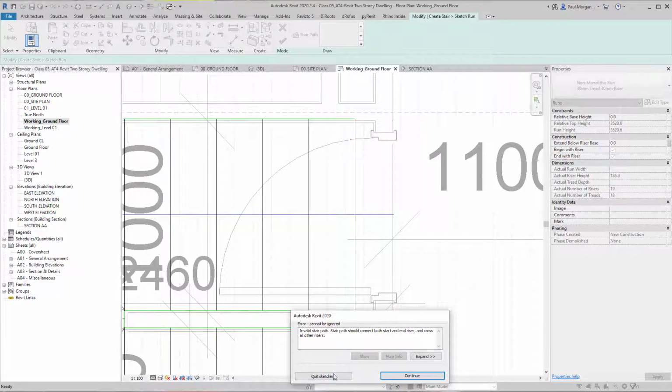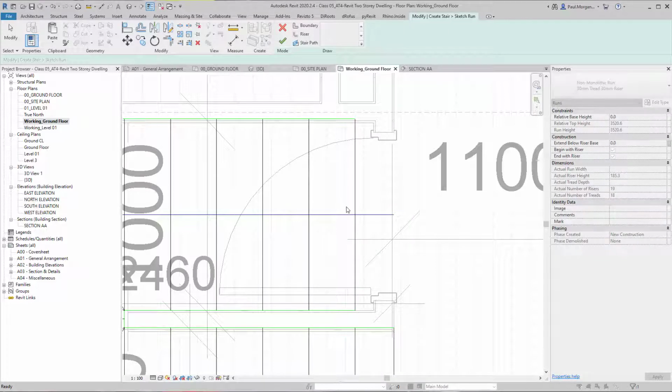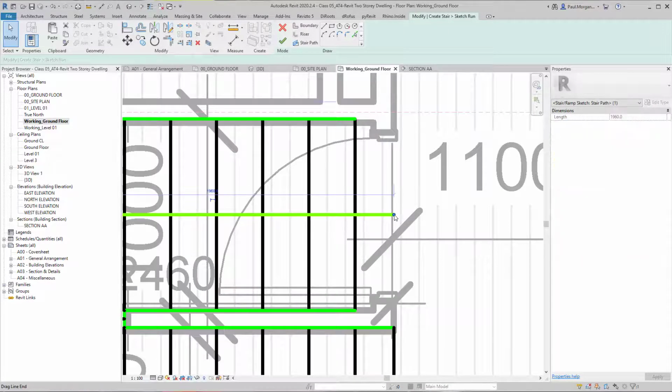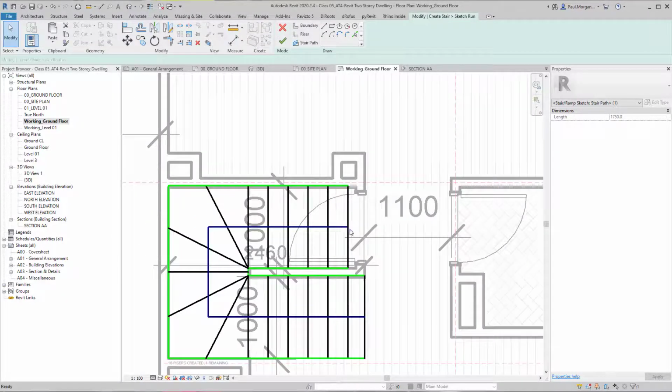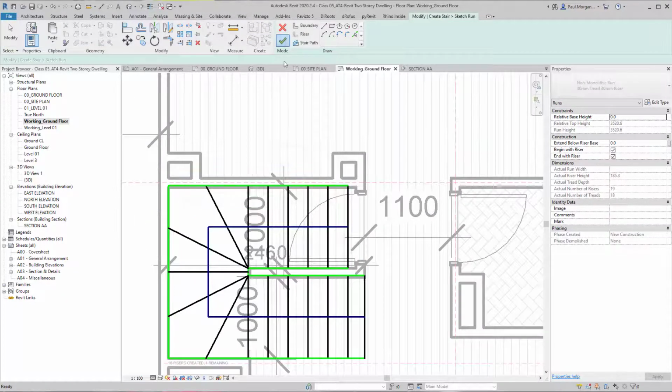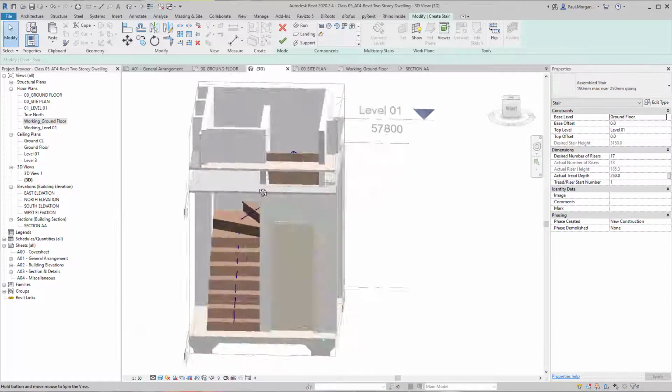Okay. Stair path is invalid. Oh, okay, so that's because this path here, I need to connect this back to here. Whoops, I'll go okay. And let's go to 3D.